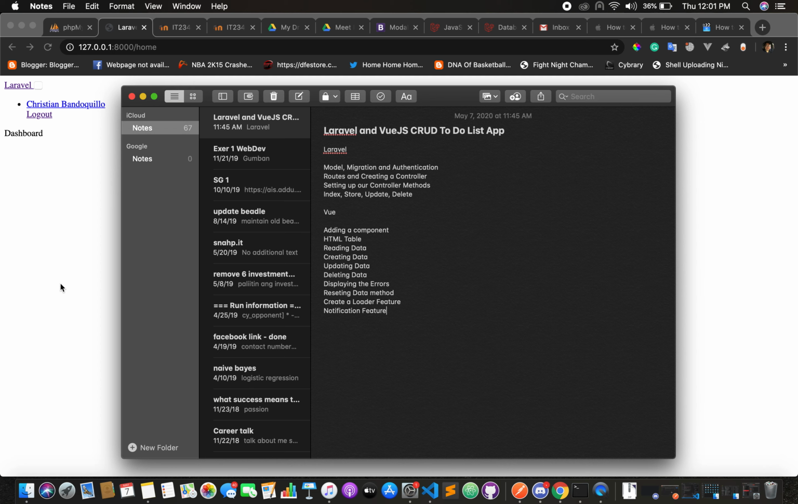Right after that, we'll be setting up our view. So we'll be making our own component, adding in there our HTML table for us to be able to populate data to it. So we'll be reading data. Then we'll create data, so we'll send it from view to Laravel and to the database.